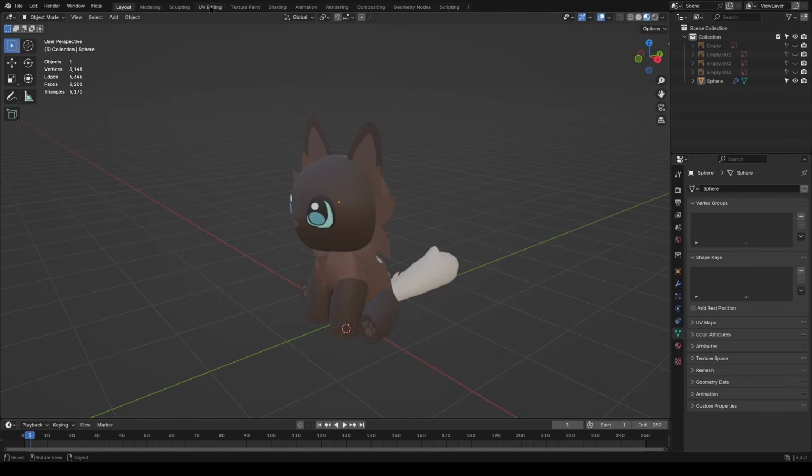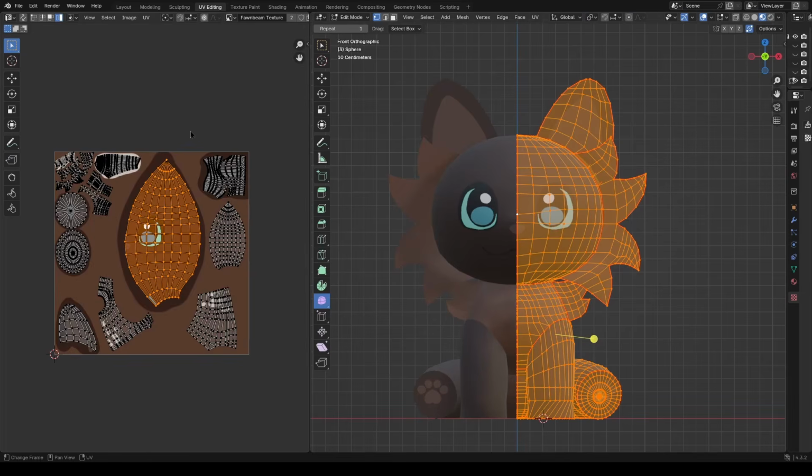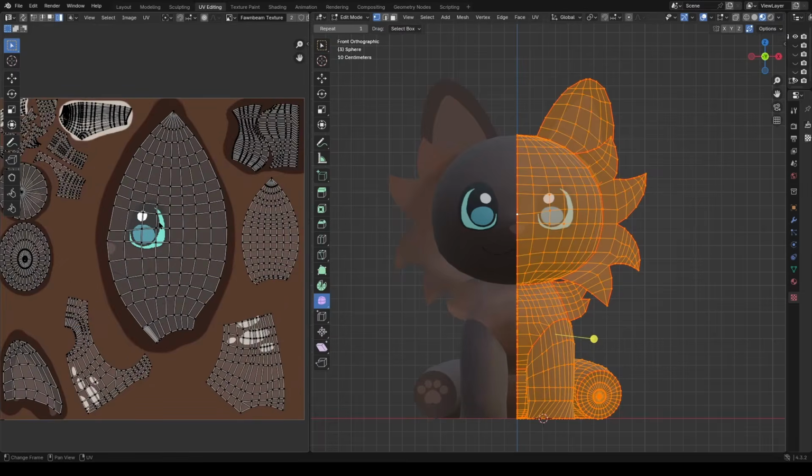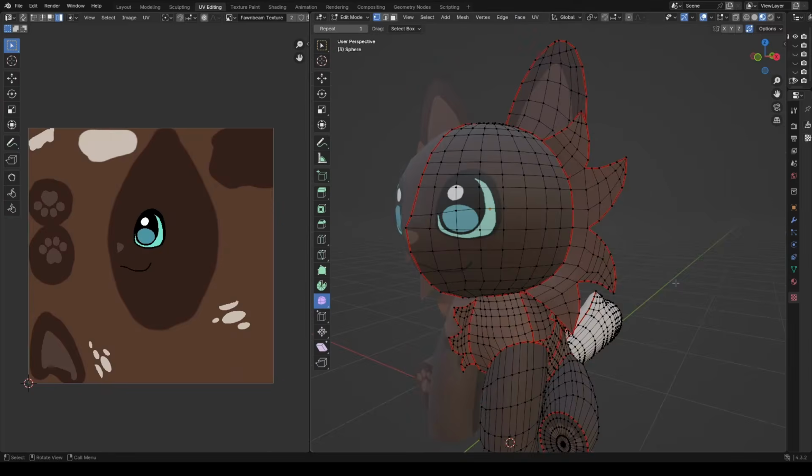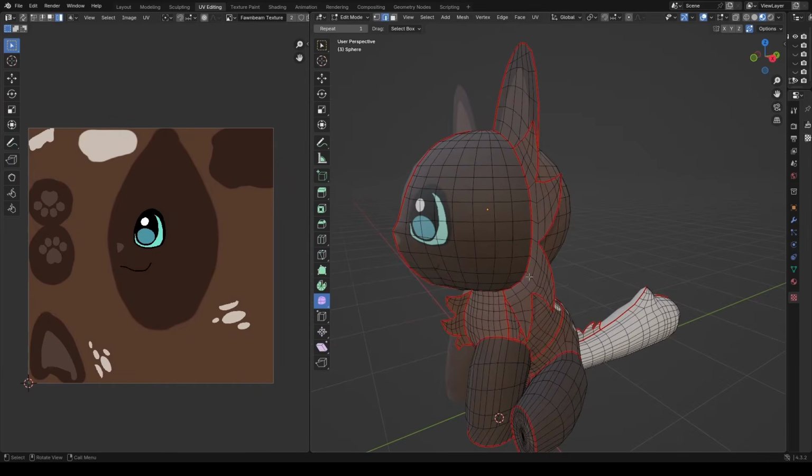So UV unwrap, go up here to UV. Wow, I already did mine, and I'm not going to do it again, but I will show you how to do it. Press the 2 key on your keyboard.